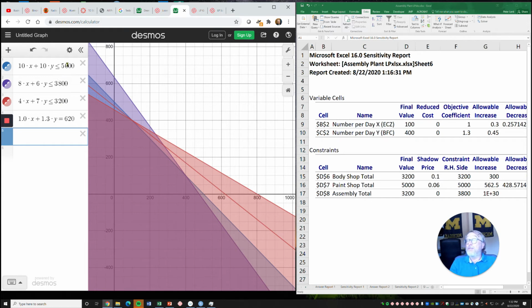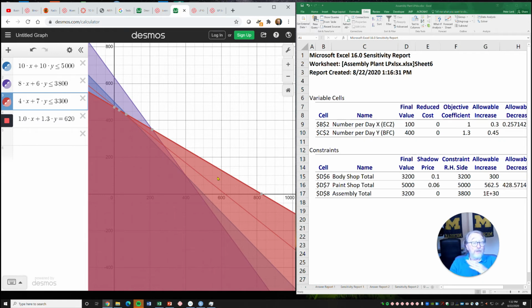Let's go over to the body shop and add additional hours. Where's my body shop? That's the one down here. This is 3,200. So if we add 100 hours here, it shoots up to 3,300. What's happened? Well, we moved up this constraint, right? This constraint moved up, which means it has moved this way.